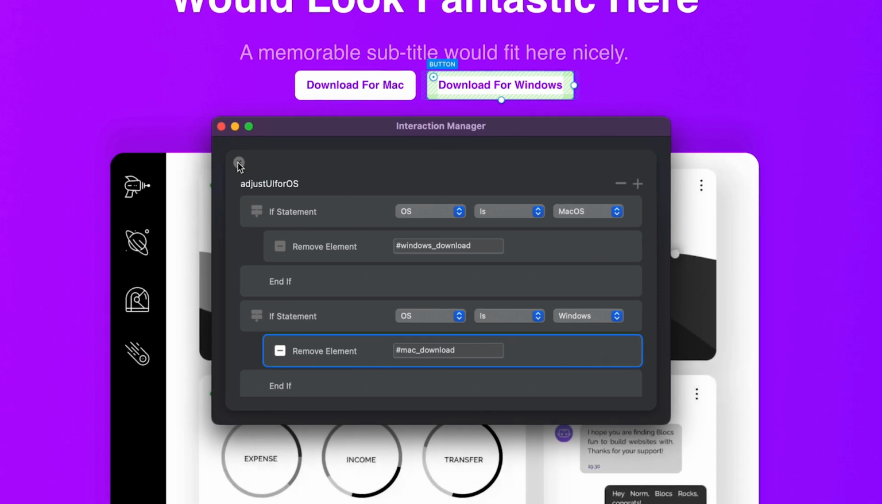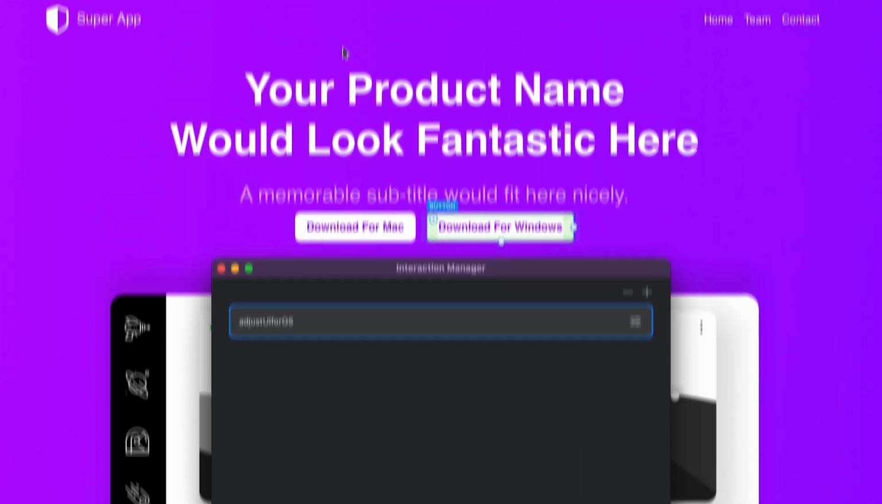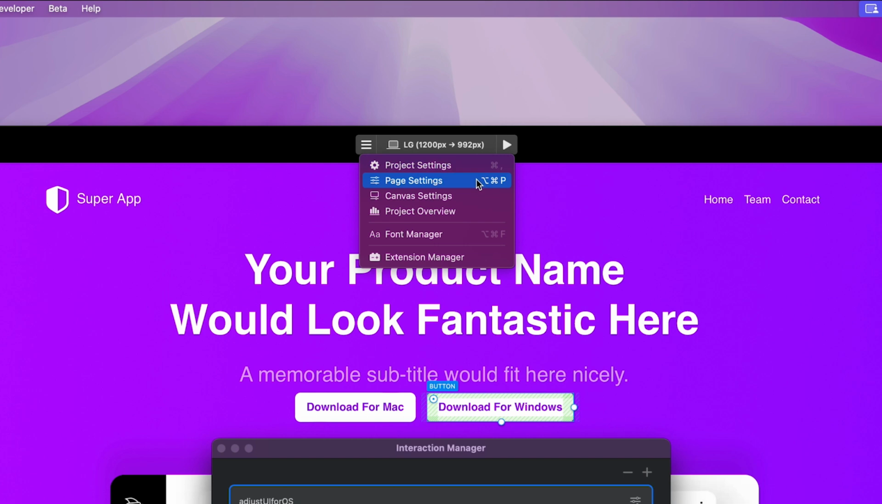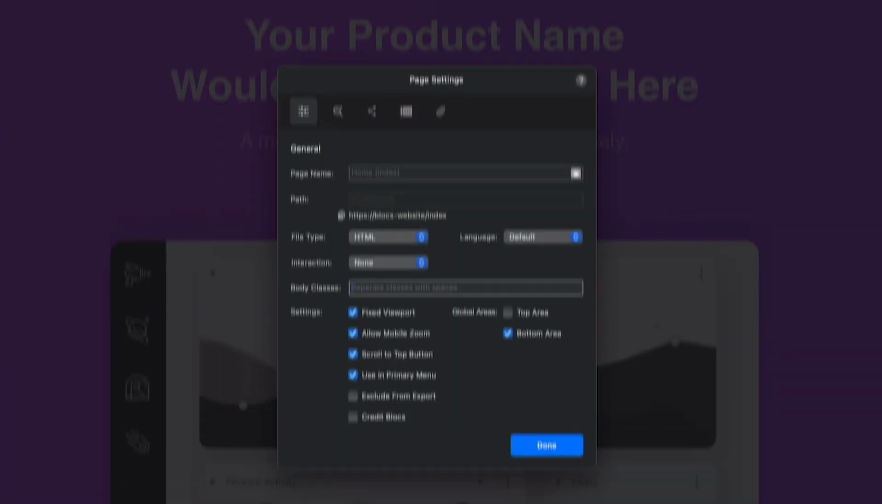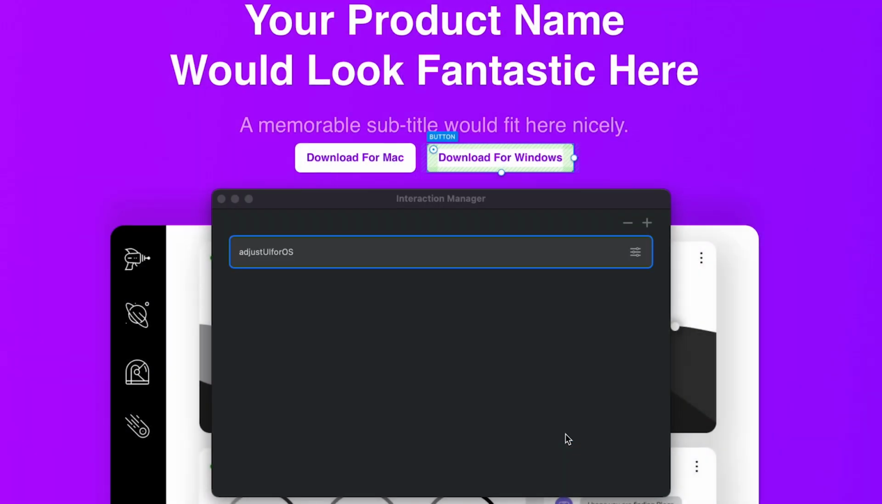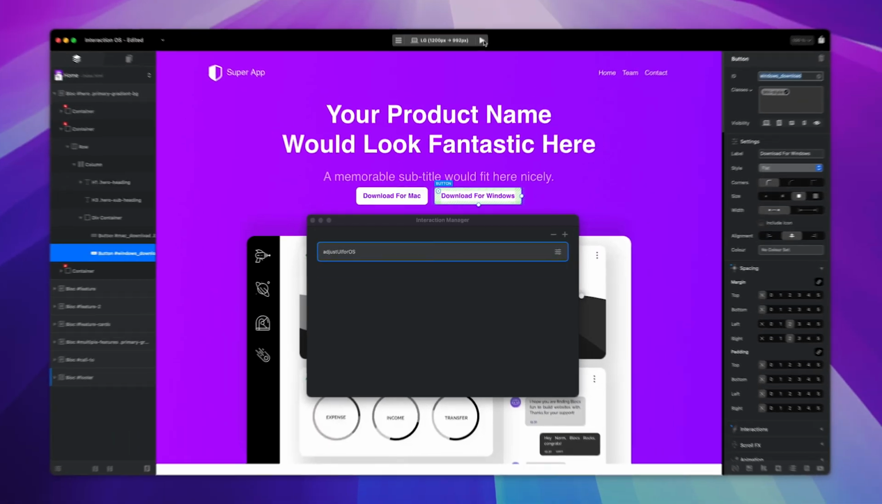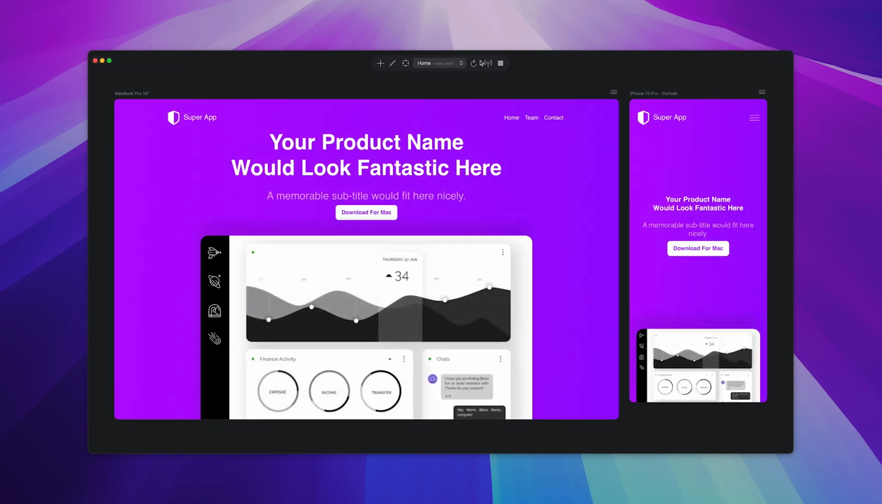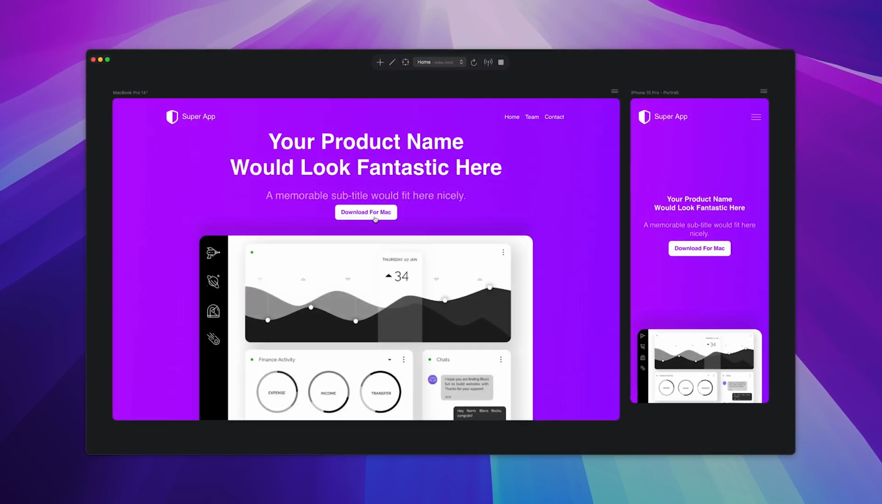Finally, I'd like my interaction to be triggered when the web page loads. So I'll open Page Settings and select my interaction from the Interactions dropdown. Now, if I switch to preview mode, you will notice that the Windows download button is no longer present. That's because I'm currently using Blocks on a Mac.